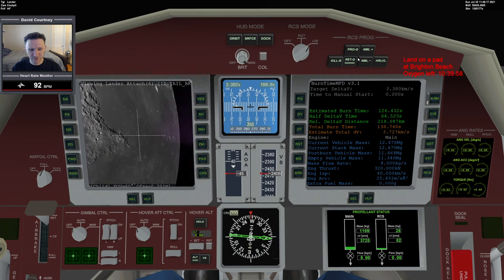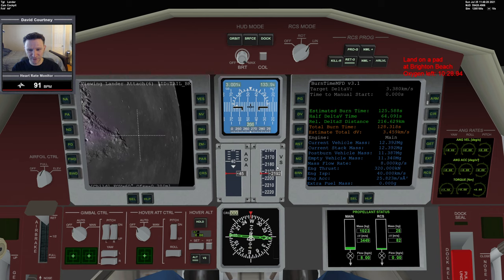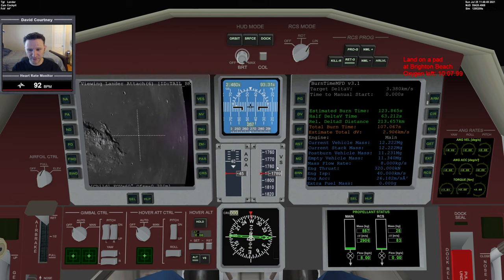Okay, so we are in retrograde. Okay, so vertical speed slowing down. Let's go ahead and just do a tiny bit of time warp. That is super duper scary. Alright, let's not time warp. 2800 left, so we will definitely zero out our vertical speed.